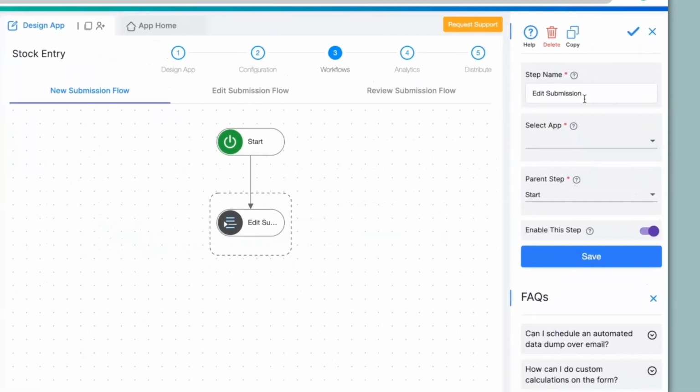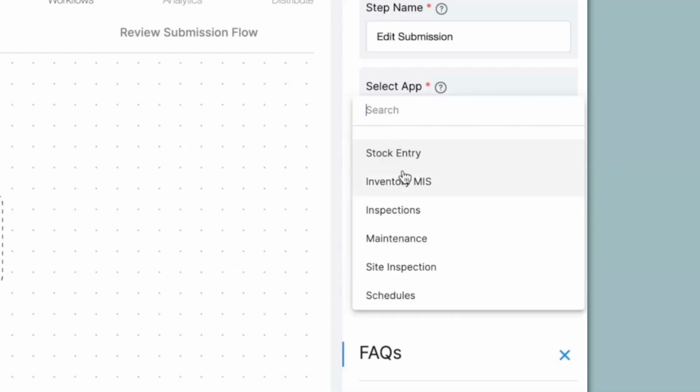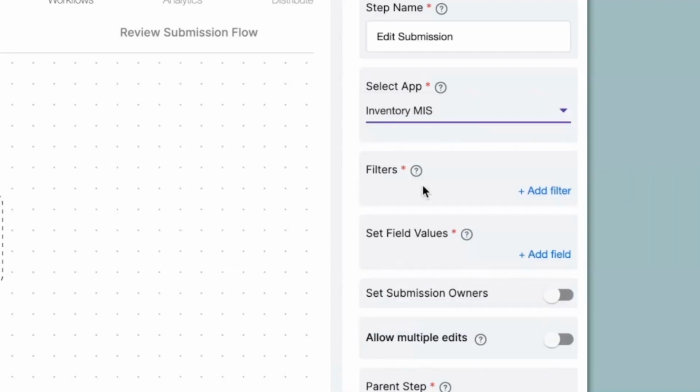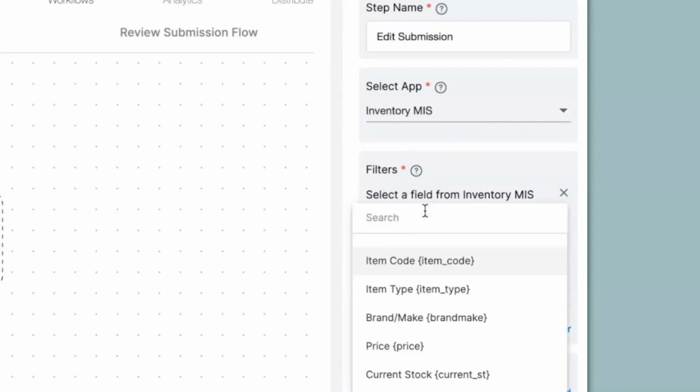On the right hand panel, under Select App, I will select the Inventory MIS app since I want to make edits to this particular app. Now to know which submission to actually alter, you will need to correlate a field from this particular app to the Inventory MIS app. So when I click on Add Filter and then select a field, you can choose the field from the Inventory MIS app to correlate with the stock entry app.